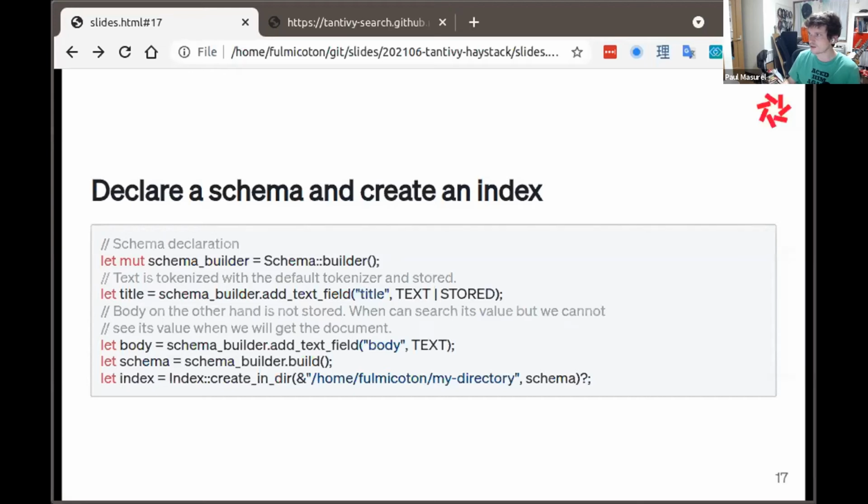I'm using the shortcuts text and stored to avoid typing too much code, but there is way more stuff that can be configured. Text is just a shortcut to say that the field should be tokenized using the default tokenizer, and we want to store everything, the field norms, the term frequencies. We want to store the position as well. Stored means that when we retrieve the document, this field will appear in the document itself. For instance, the body here is indexed, but it's not stored. So it's really the same functionality as in Lucene.